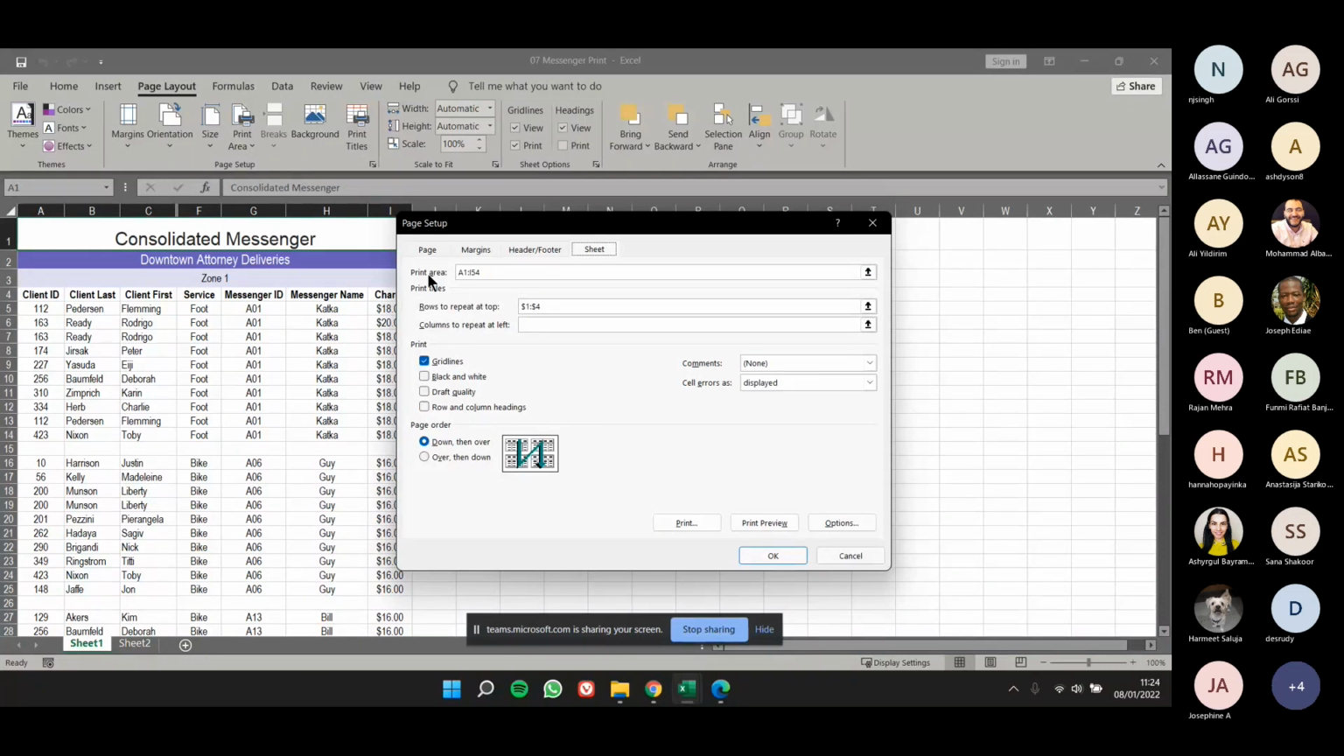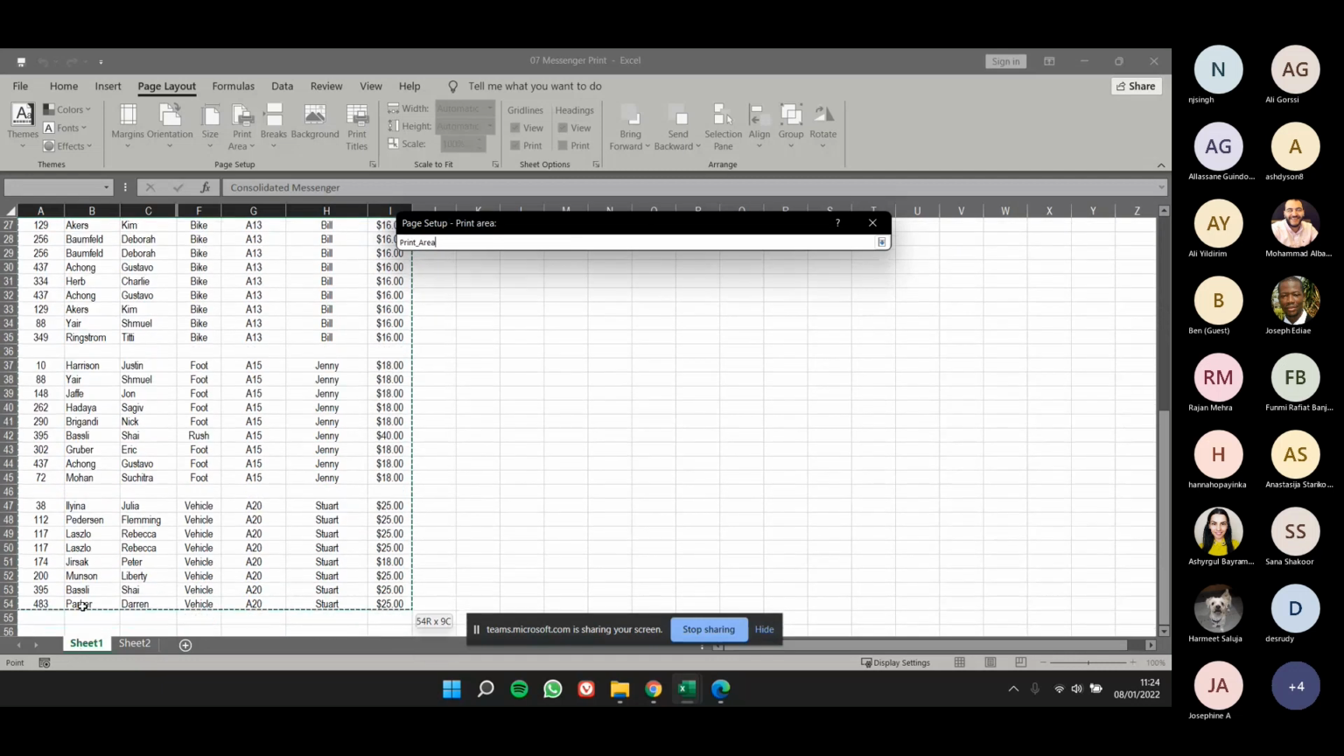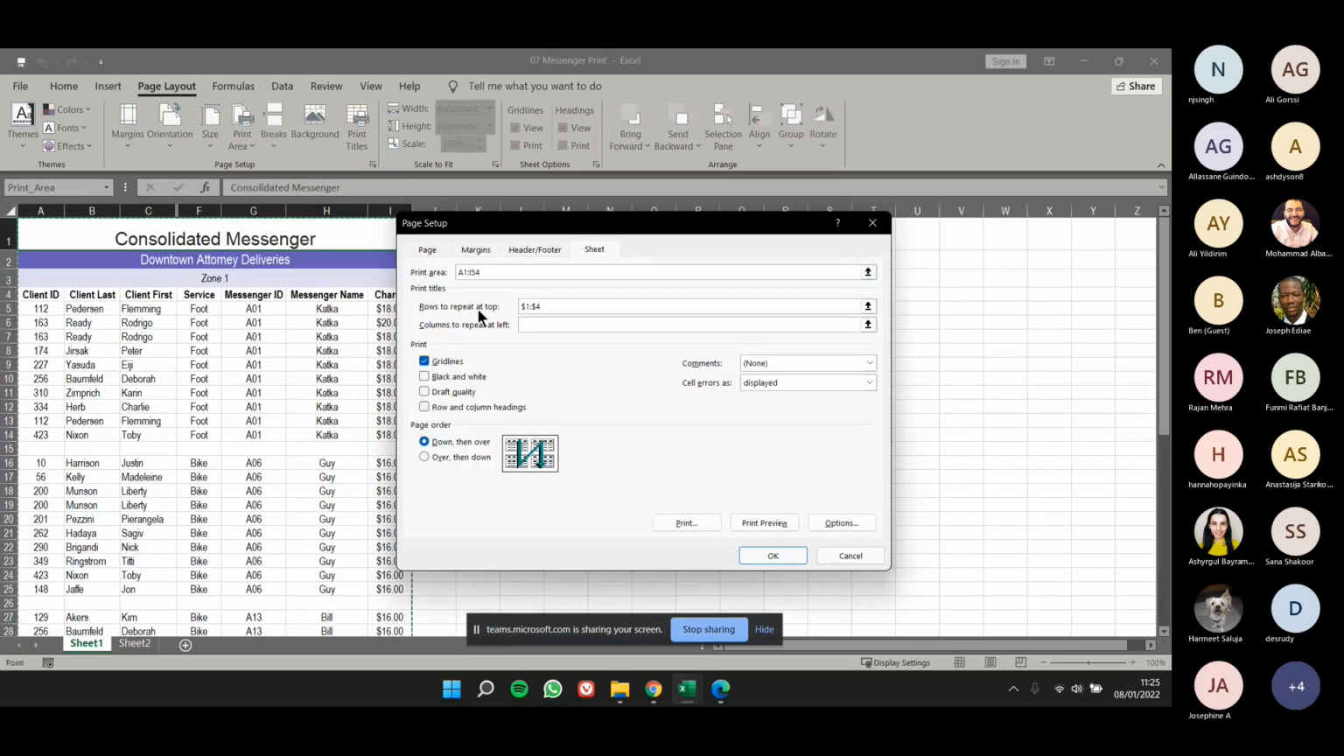Now here it's specified our printing areas. So this is the entire range of A1 to I54. So we've selected this entire table here. And here, this is the important part. It says rows to repeat at top. So we've selected 1 to 4.